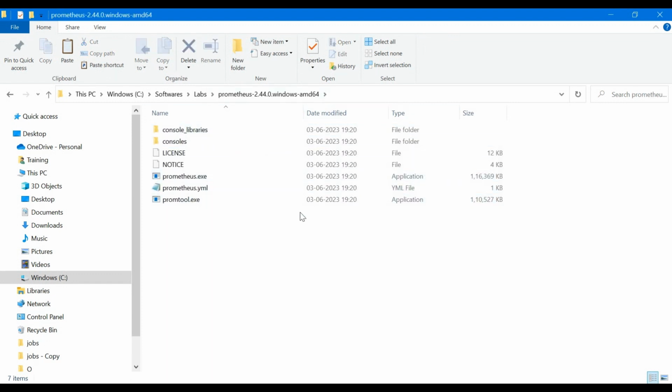In that folder, it has console libraries, console, license, notice, prometheus.exe, which is the main file, and the prometheus.yml file, that is again a configuration file. We are going to talk about that and we'll add a few more things. Now we have the prompt tool as well. The alternate option is that we can add this into the path for running Prometheus from anywhere. But as of now, I'll just type CMD and open it.